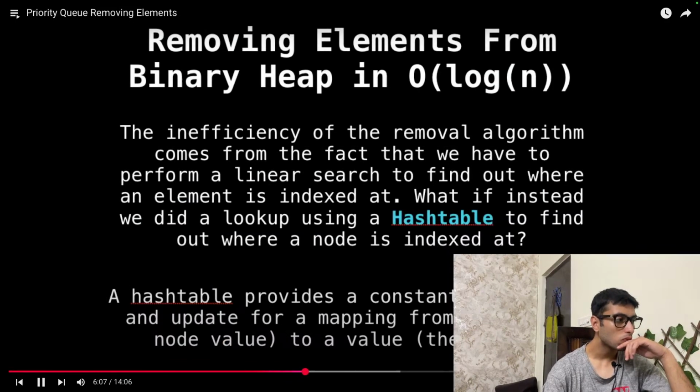Okay, so now we're going to look at how to remove nodes from a heap with the improved time complexity. To do this, we'll need to make use of a hash table, a data structure I have not yet covered, so buckle up, things are about to get a little wild. I promise I'll cover the hash table thoroughly in a later video, but right now it's going to look like magic.